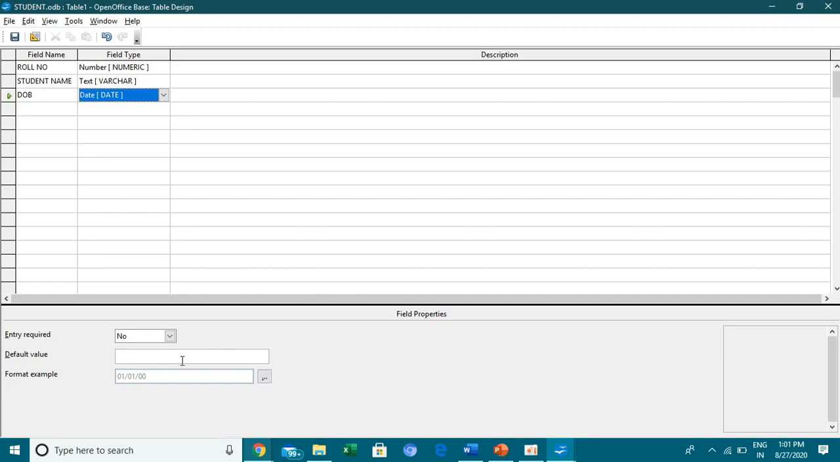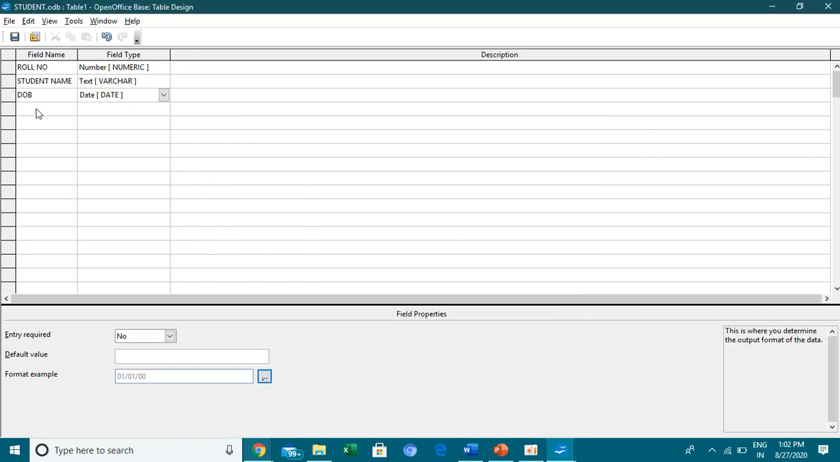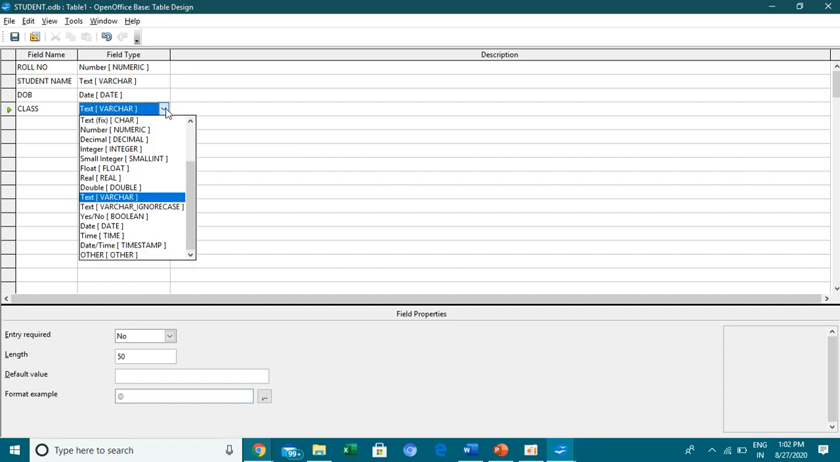If you want to change the format of the date also, you can. Just click this, and you'll get a dialog box for field format. Whatever date format you want to display, you can choose using these field format options. Then click OK. Then give the next field name as class. I'm going to fix my field type as char.